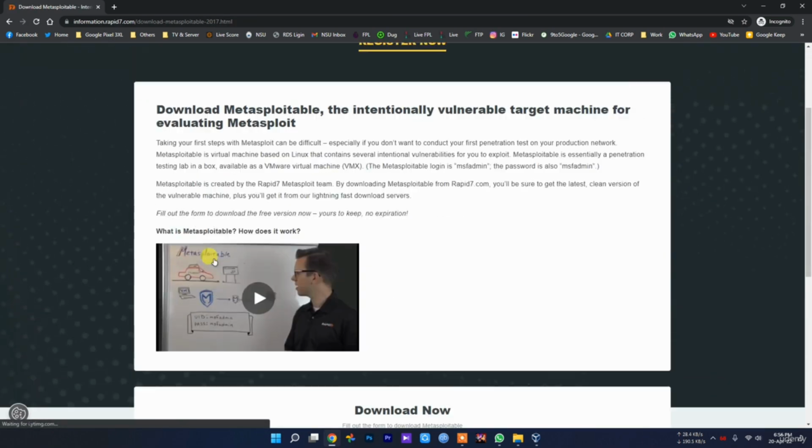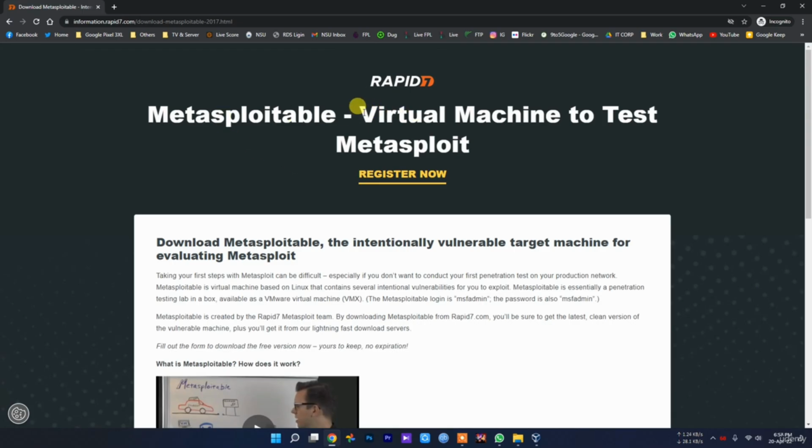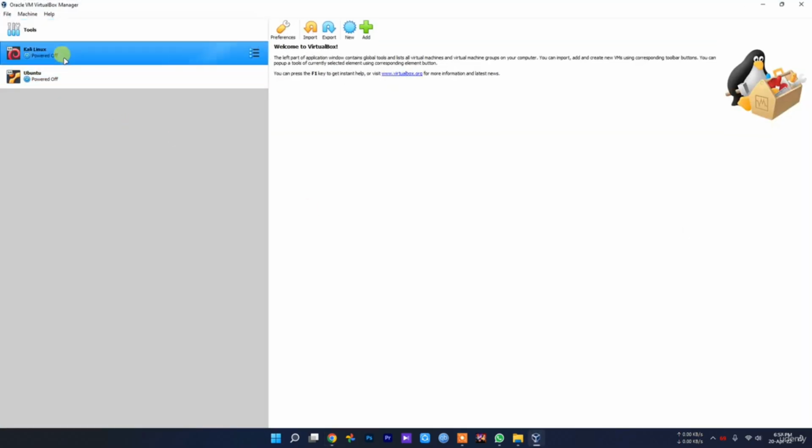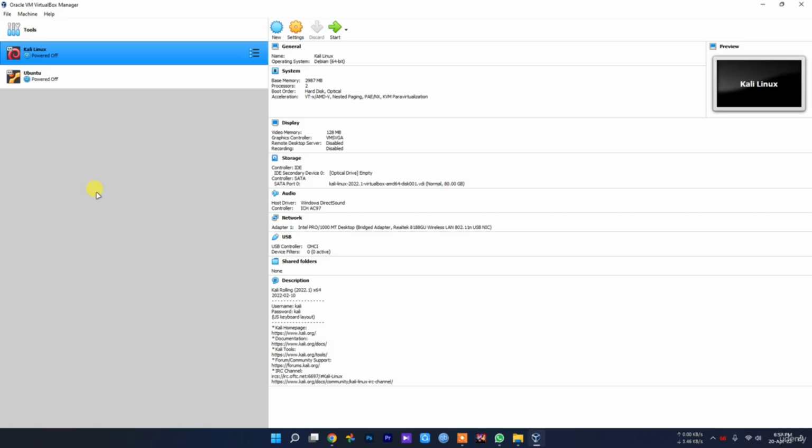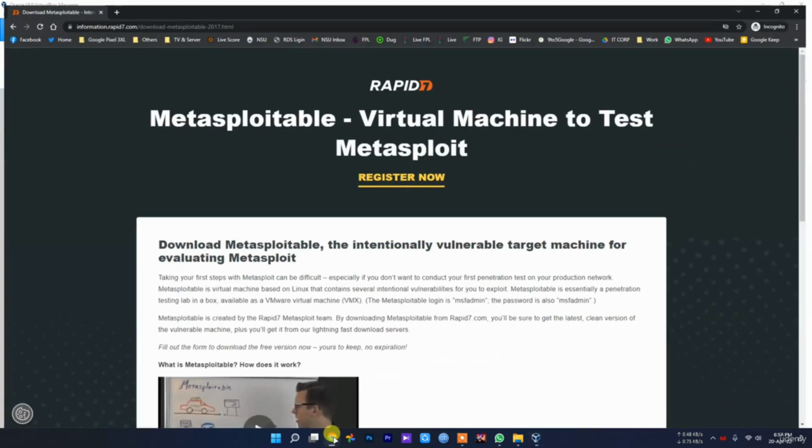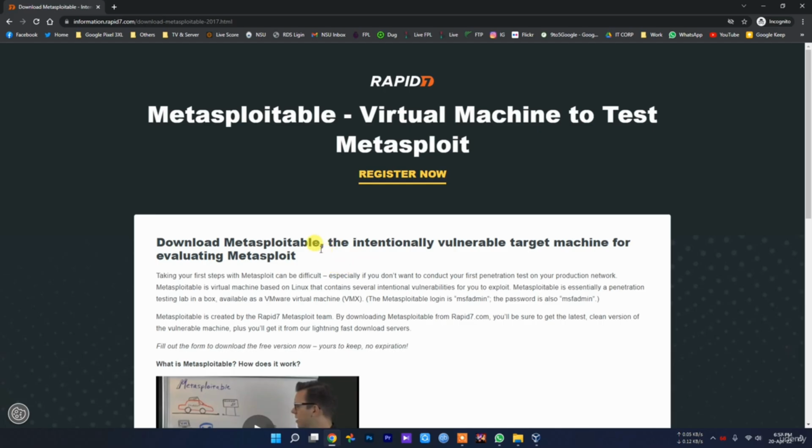So very simple. As you can see, Metasploitable virtual machine to test Metasploit. So as we already know what Metasploit is, you can use Metasploit under your Kali Linux, but you need to use separate tools for this. But this one is in this Metasploitable virtual machine. You don't need to do anything. It will have all of those in this Metasploitable.